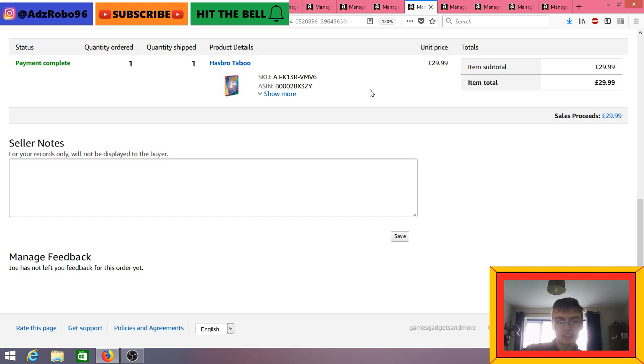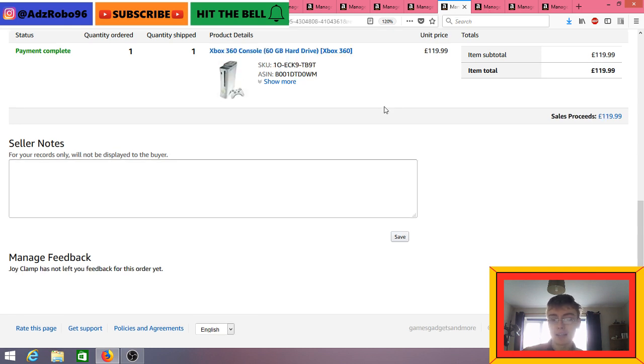I can't see the date on here. I've zoomed in on the pages because I didn't want to give away any personal information of customers. But I think this might have been the tail end of December, so not quite January, though it might have been the 1st or 2nd of January. Quite happy with that, nice profit.